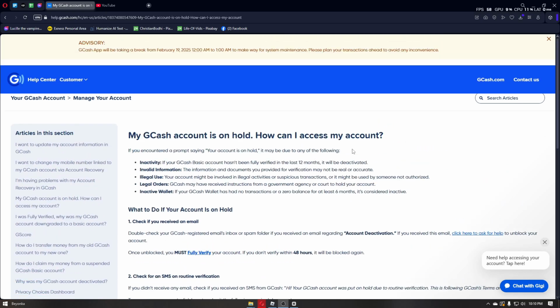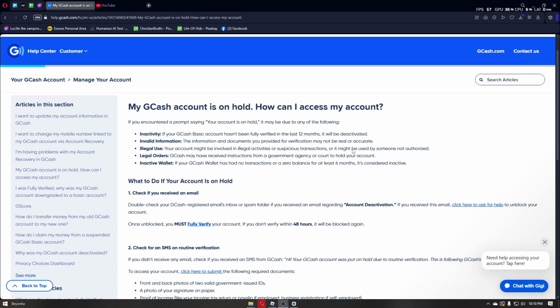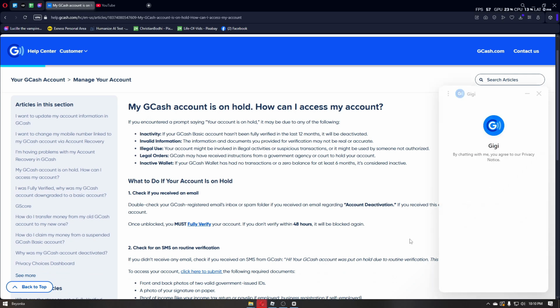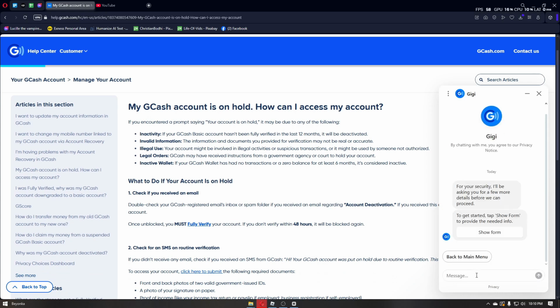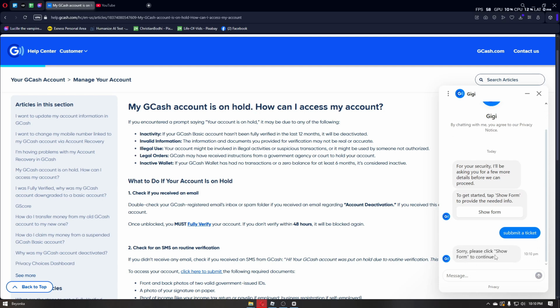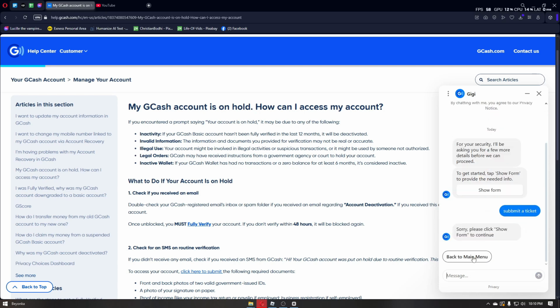Now, basically, to fix this, it's as simple as submitting a ticket to GCash. First things first, head over to the GCash Help Center right here. Click on Chat with Gigi. And right after that, you can just type "submit a ticket." Right after that, you want to hit enter, and Gigi will reply with this menu or message right here.